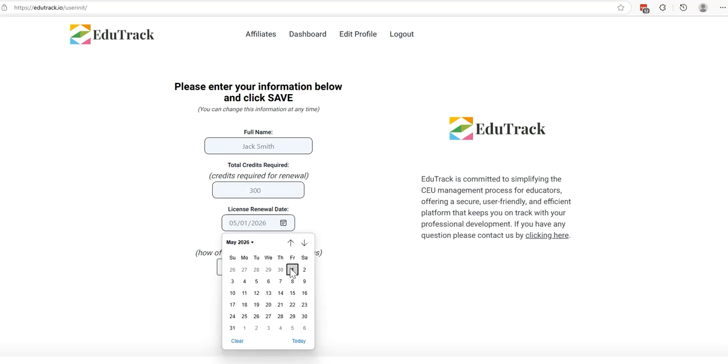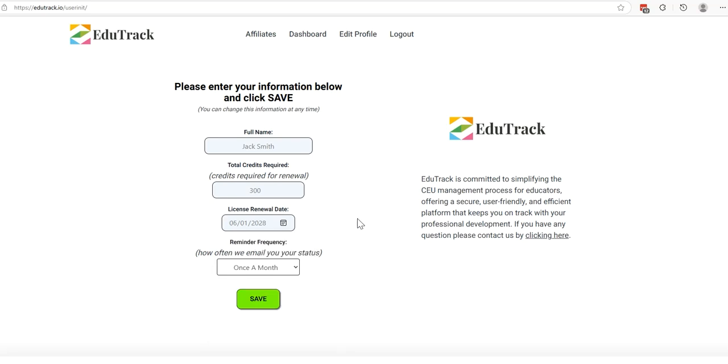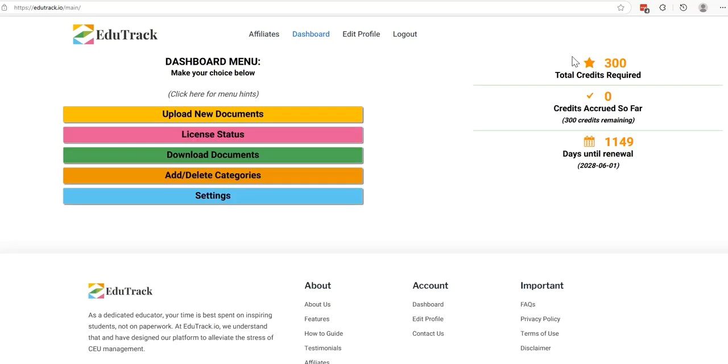Let's say the May 1st deadline has passed now and you now have until the next year or whatever it might be, 2028. So you can go back in at any time. So this is an ongoing thing. It's not like one and done. Each time you renew, you have the option to go back and simply update the renewal license date and then go in and save it when you're done. And it'll automatically update, I should say, in this section.